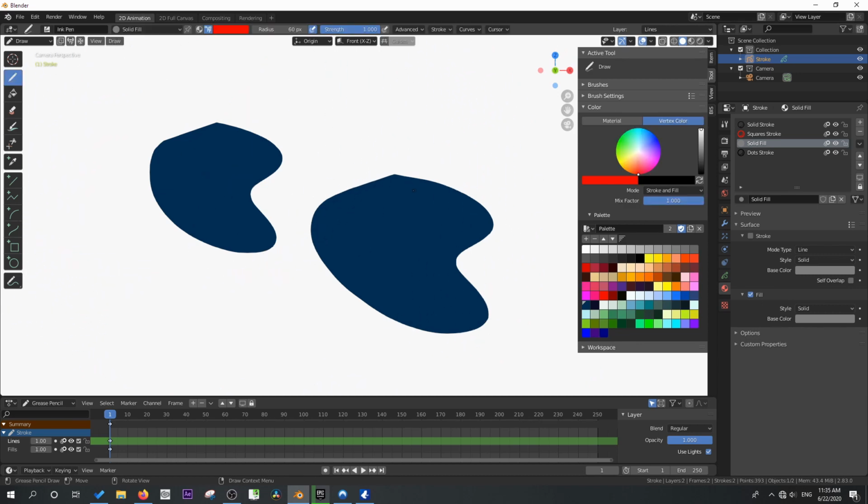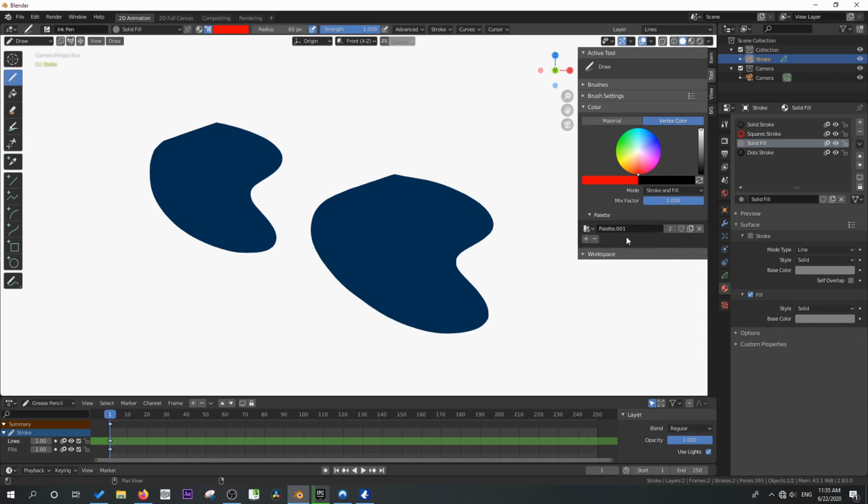Now, what I really wanted to talk about is how do you create custom palettes? I'm going to take you through three ways of doing that. So let's go ahead and delete this palette and create a new one. You'll see that there are no swatches.